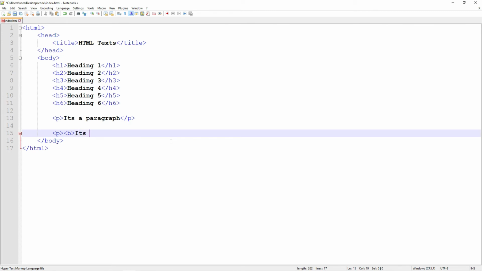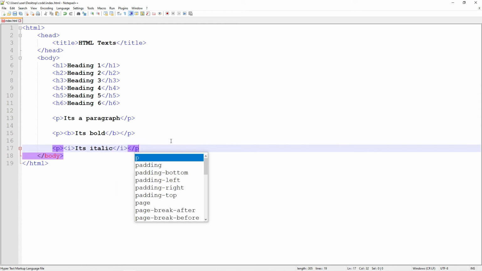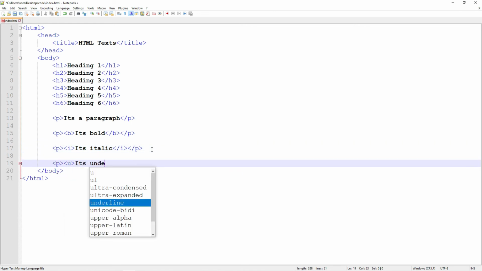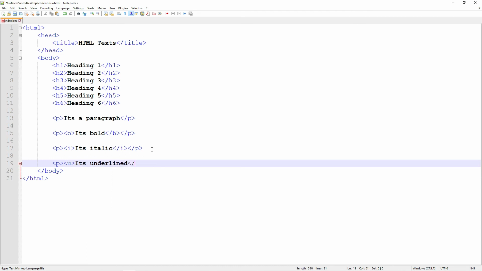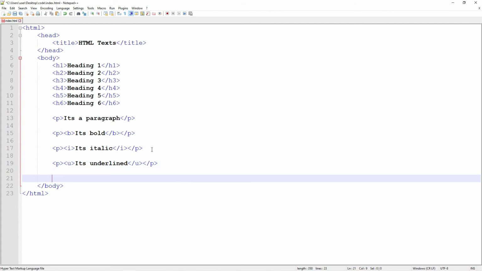Now let's add some text formatting tags like B, which will convert your text to bold, and I for italic. There are a few more, like the U tag, which stands for underline, and the S tag, which is the strike through.